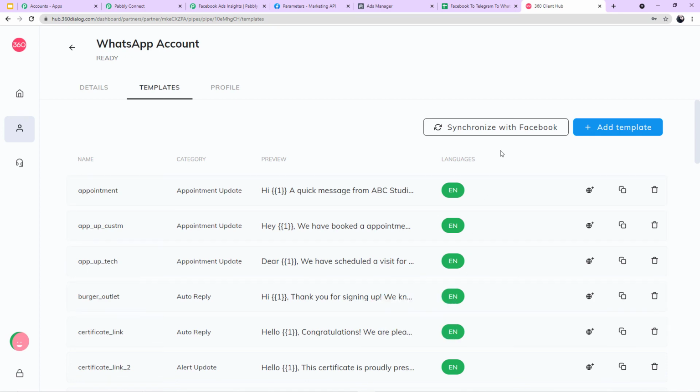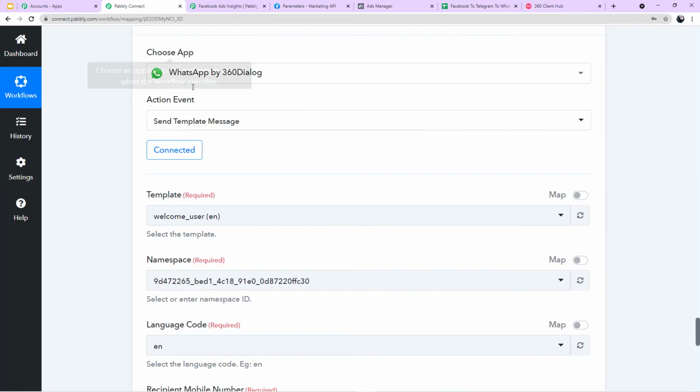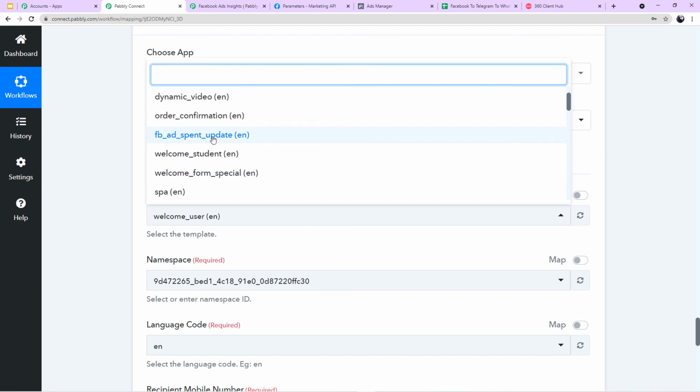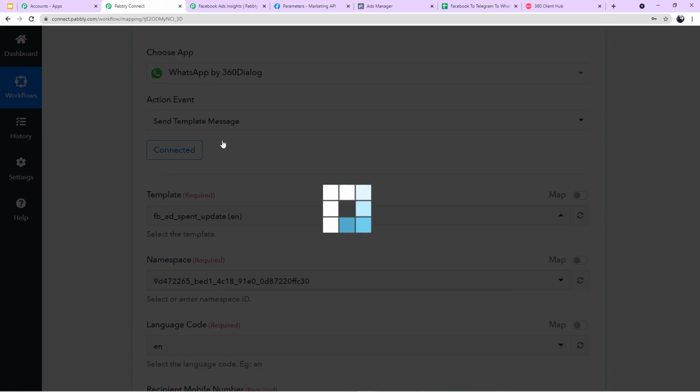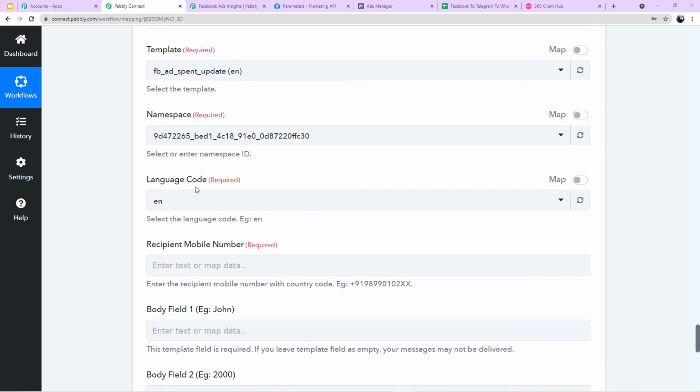Okay. Now I have to map this particular template which I have shown to you, FB ad spend update, in my Pabbly Connect account. So let me show you how I can map it. I'll go back to my Pabbly Connect account. Okay, I'll come to the field of template. I'll click this arrow and I'll search for the particular template which is FB ad spend update. I'll choose this particular template. Okay, now the next field, namespace, will be automatically filled up, and the same goes with the language code. Here it is written EN. Guys, EN stands for English. Now let me take you back to my account.